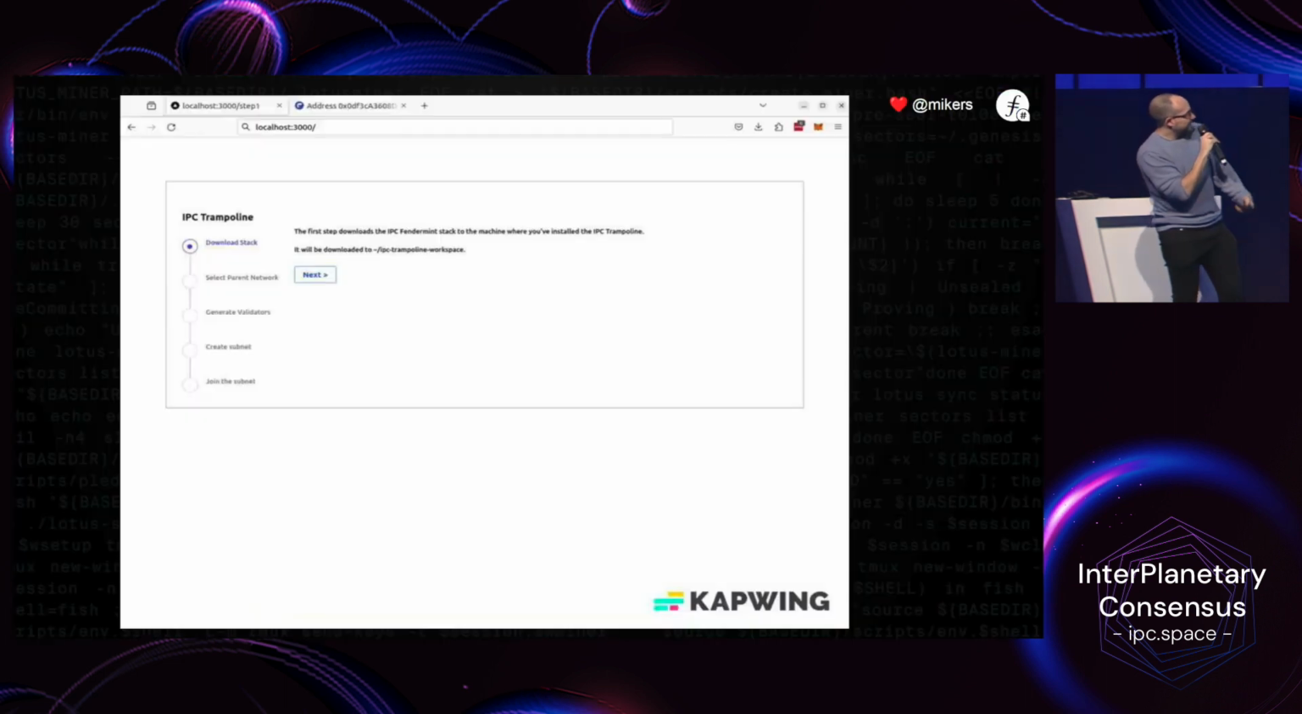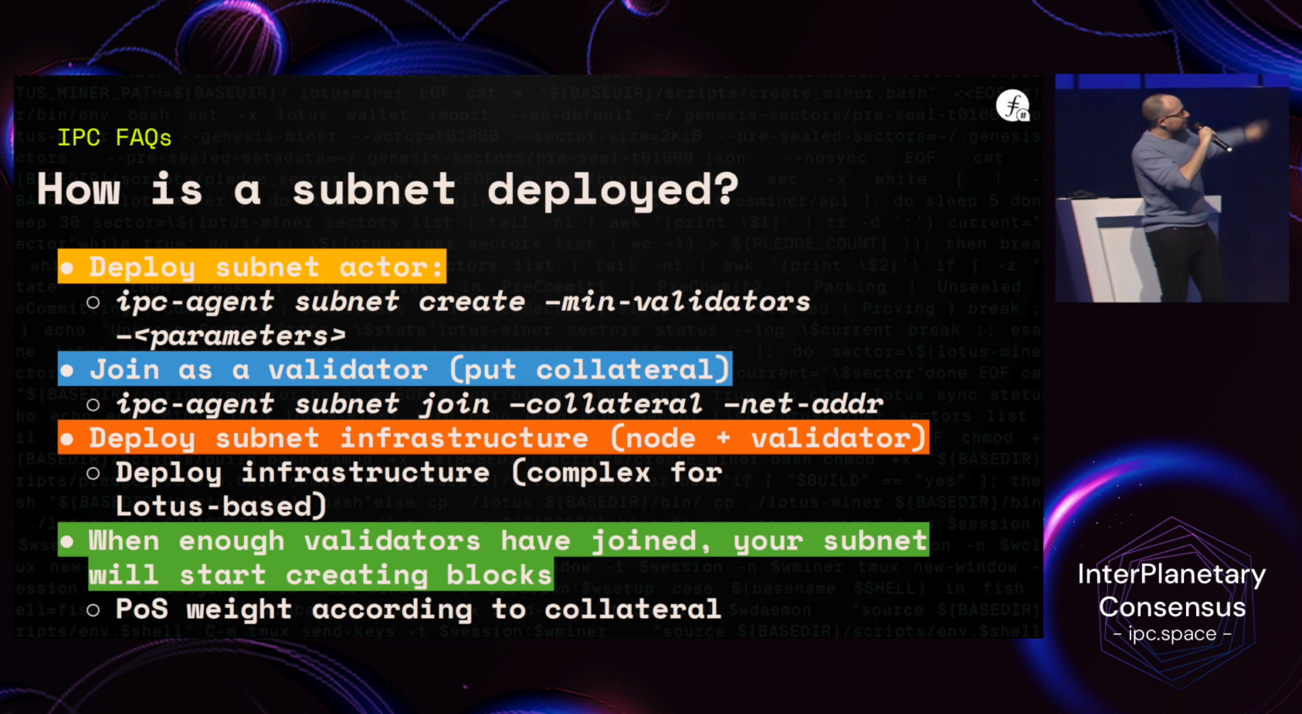Yeah, but let me walk you through here. Basically, we had these steps that we were used to: create a subnet that deploys the subnet actor, join the subnet from the different validators in order to bootstrap the subnet, and then deploy all of the infrastructure.